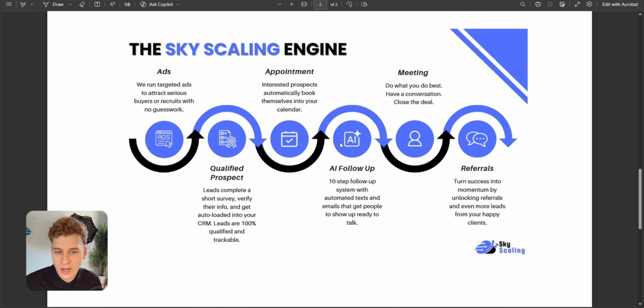And here is the exact process that we use to get those prospects not only qualified, but to have a conversation with our client. So the Sky Scaling engine, which is the process we use internally here at Sky Scaling, is the process we use with all of our clients as well. Essentially it's what we use for everything.